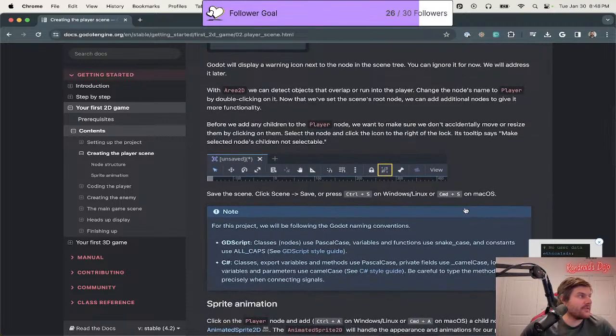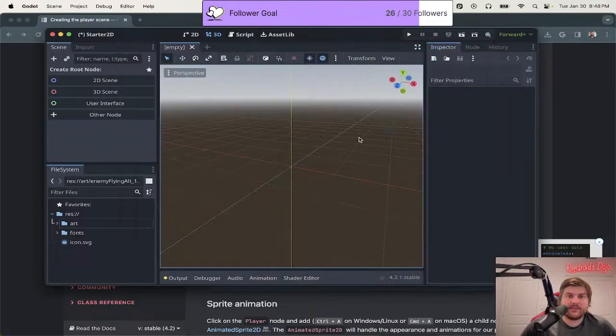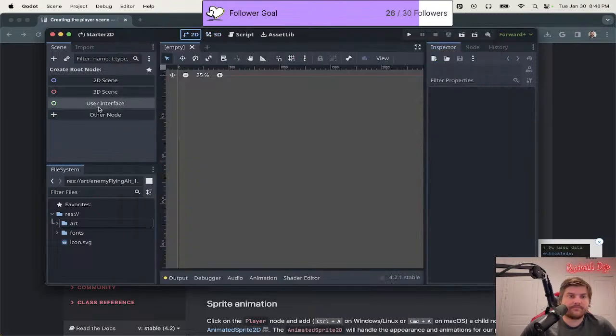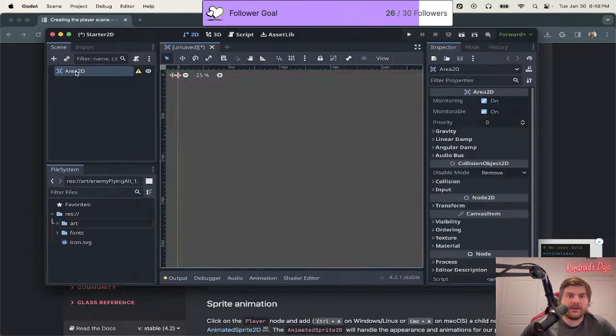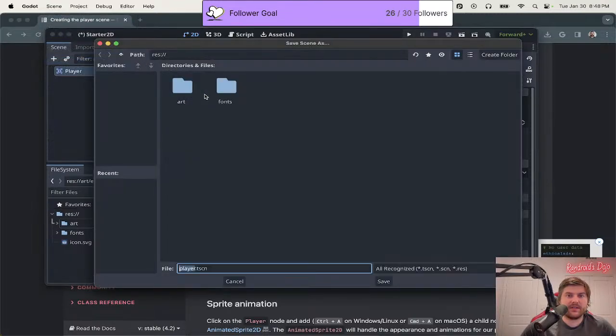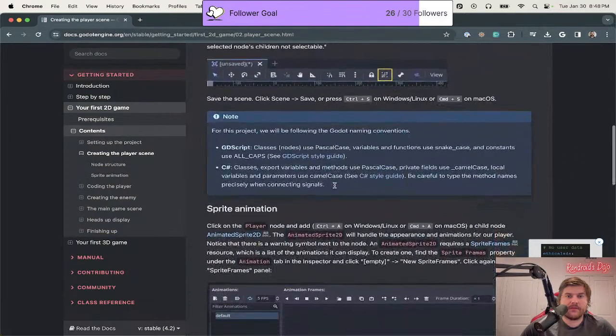All right, let's see how much of that I got right. Okay, 2D, other node, Area 2D. Give it a name of player. Save scene. Lock this thing. Is it locked? Ungroup selected node, shift command, make selected node children selectable. Nope. File, save scene, player. Save. Okay, done.